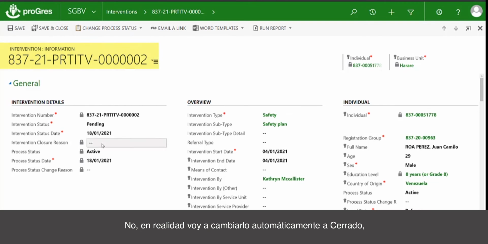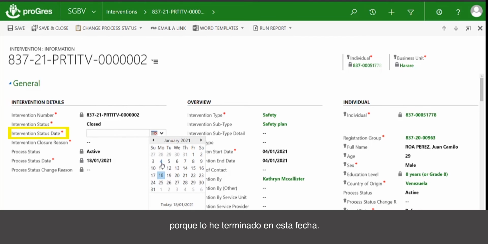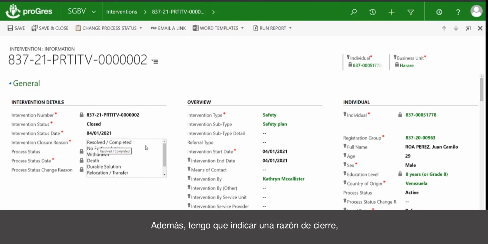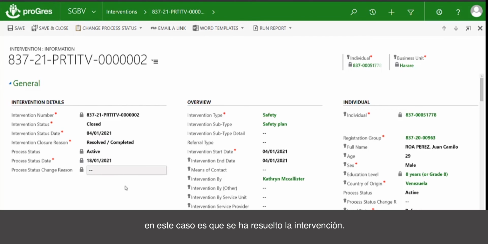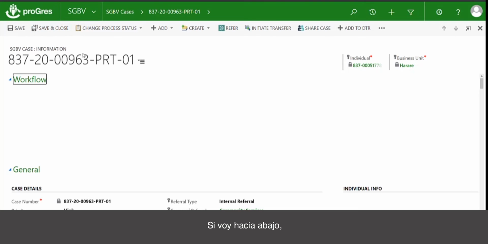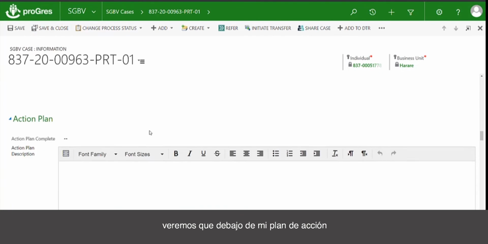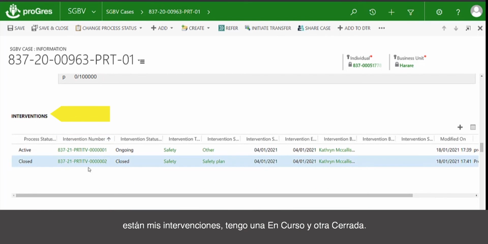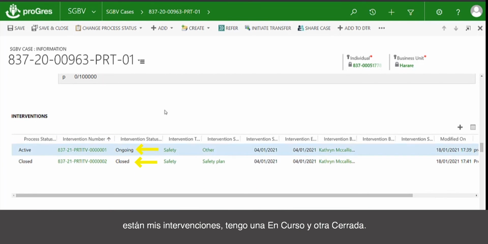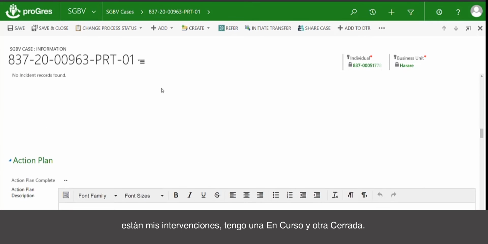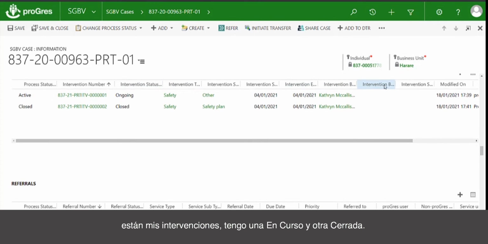and now I have this here, I'm actually going to change this automatically to close because I finished this on this date. Then I have to give a closure reason, which is basically I have resolved this. And now I'm going to save and close. And if I go down, you will see under my action plan, here are my interventions. I have one ongoing, I have one closed. And so I would do this for each of the activities in my action plan.